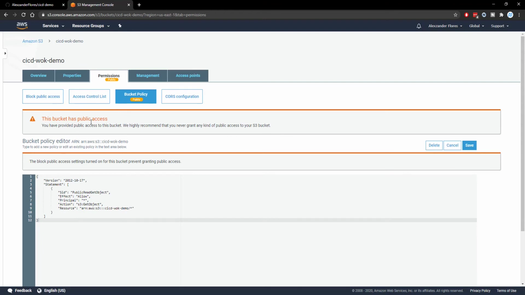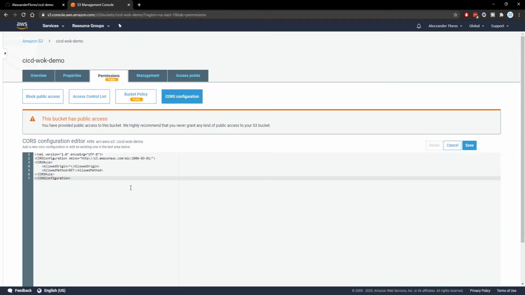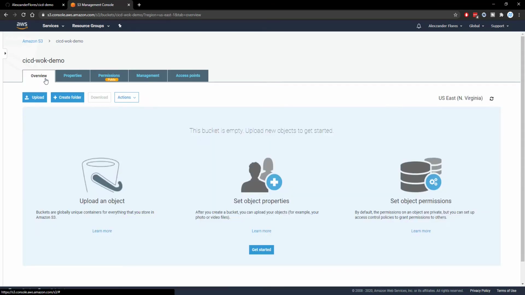So it says this bucket has public access, and we see public here and here. Everything's looking good so far. We want to go to the CORS configuration, and I'm going to paste this in as well. Again, you can find this in the video description. Nothing to change here, so we can click on save. And our S3 bucket is now set up.